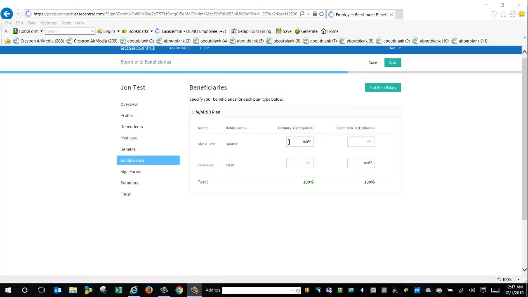The system requires you to have a primary beneficiary and a distribution percentage for your primary beneficiary that equals 100%. Since I have 2 dependents here in the default, I'm going to set my primary as 100% for my spouse, and then my secondary is my child at 100%. We can see it's 100% on both totals, so I can click Next.